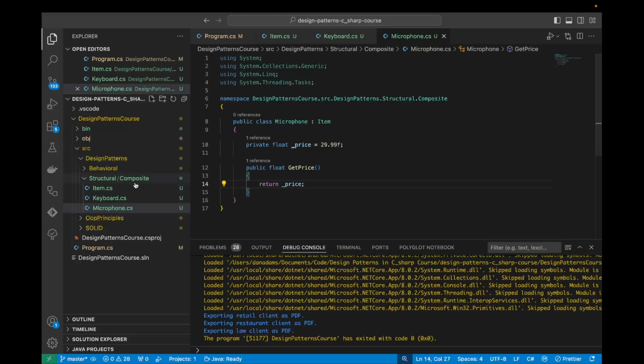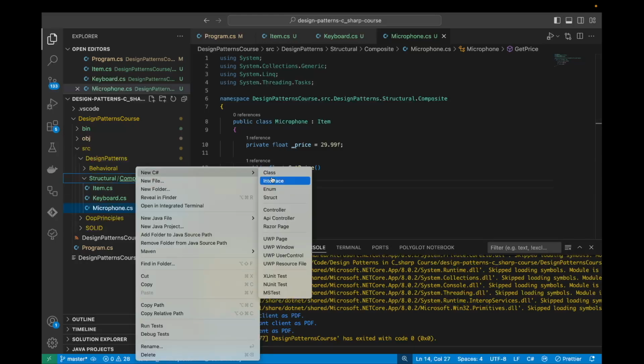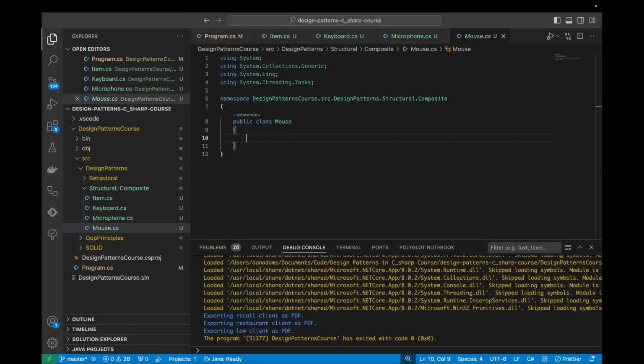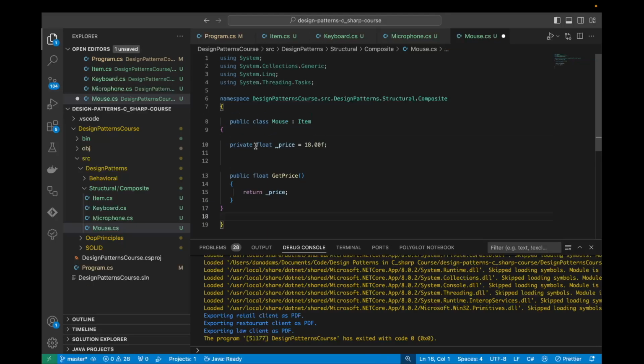Okay, let's create our mouse class. And I'm actually just going to copy and paste this in to save some time, as it follows the exact same structure as we have with our keyboard and microphone.